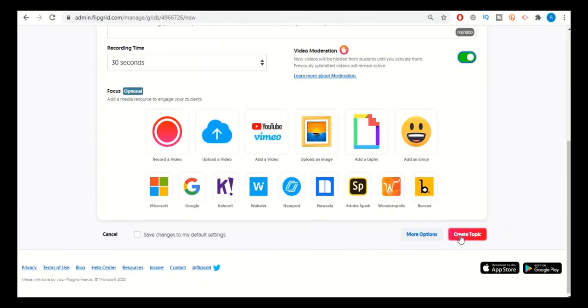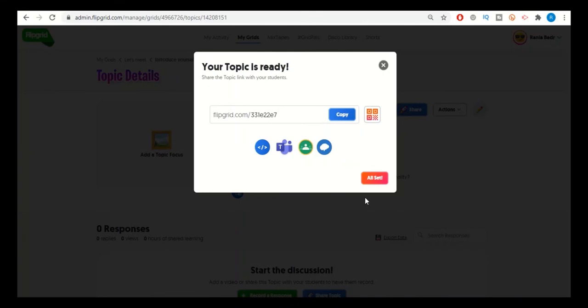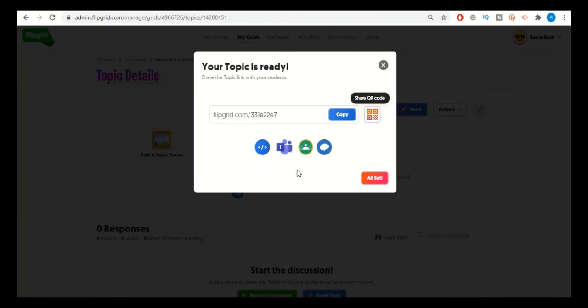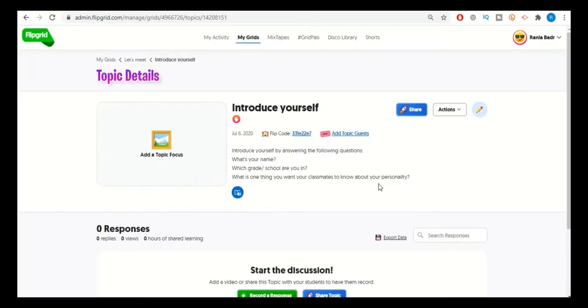Okay, let's go on, create topic, and our topic is created with the basic information. You have your code generated, copy it and paste it anywhere, start the vibe and start receiving responses from your class. You can also download the QR code and share it whenever you want. Of course, being a Microsoft app, it is compatible with Teams, so if you're using Teams, it will be easy for your students to access it from there. All set, you're ready to go.